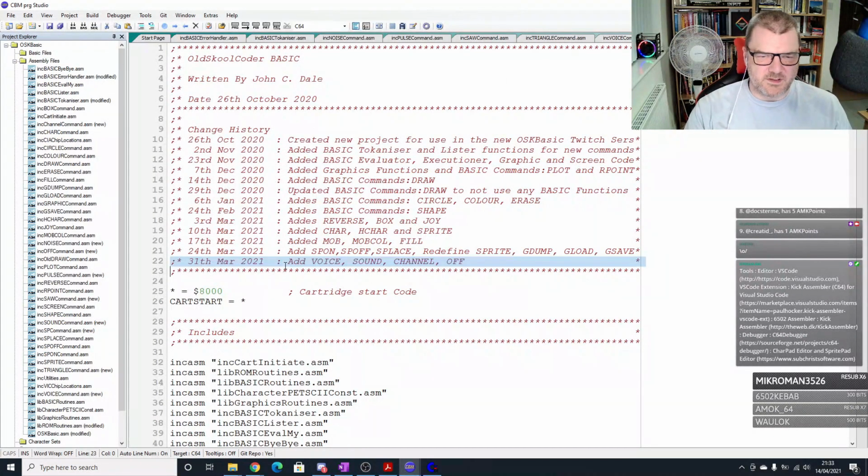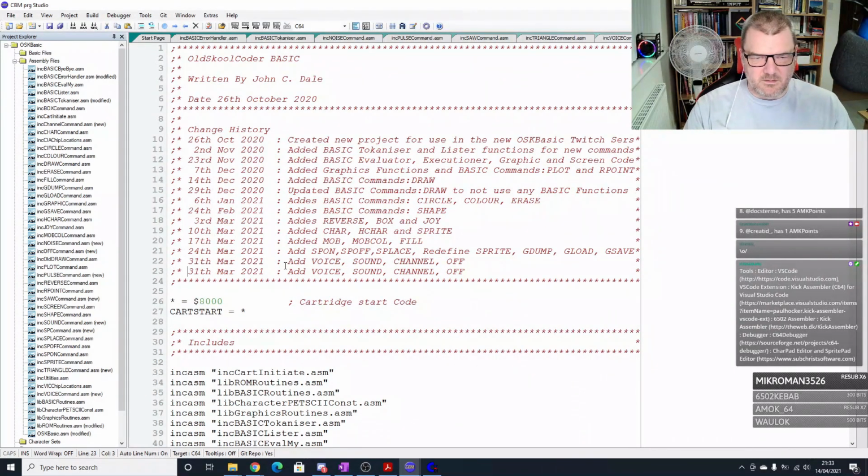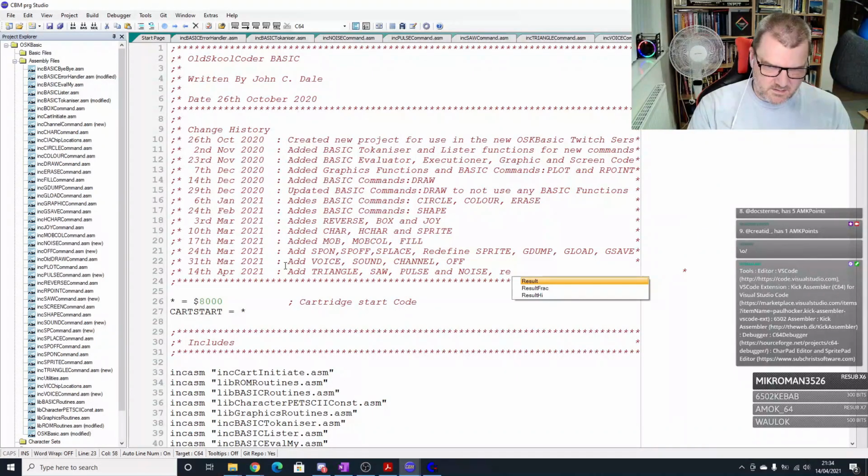So, what have we done today? So today is the 14th APR, and we've added triangle, saw, pulse, and noise. Rebuilt Sprite on, off.